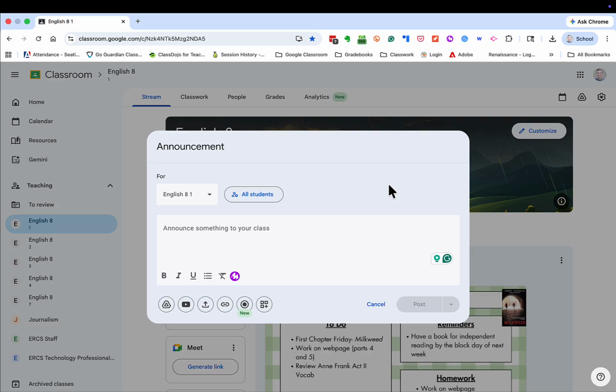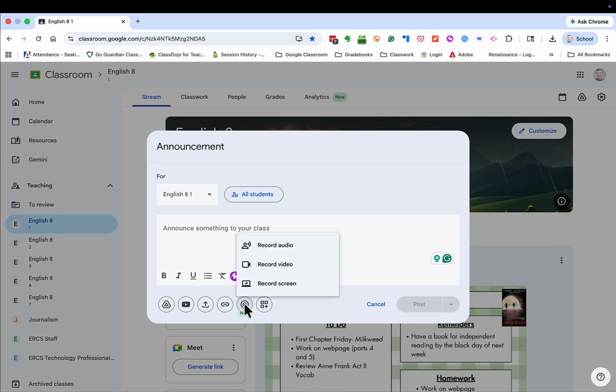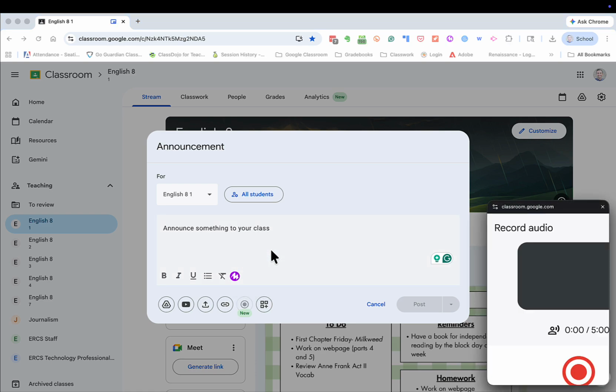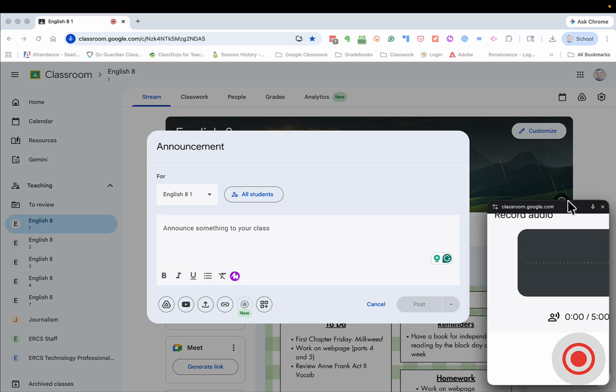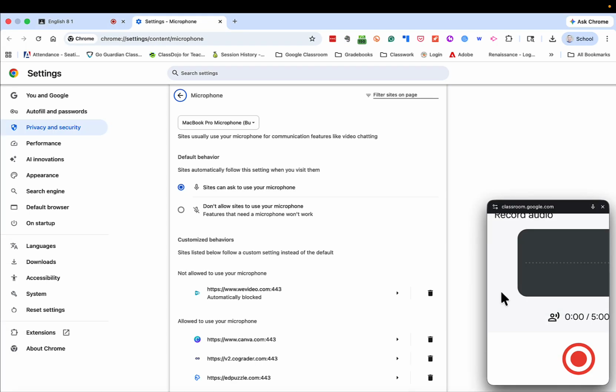On Google Classroom, you'll see a little button here. It says New. It's a little recording button. So I will click on that. Go to Record Audio. I want to make sure that my microphone settings are here. So I'm going to go down here, click Manage. Make sure it's recording with the correct microphone. So here I've got my MacBook microphone, but if I want to use a different one, so for example, I've plugged in my Shure microphone, I'll go ahead and click here.